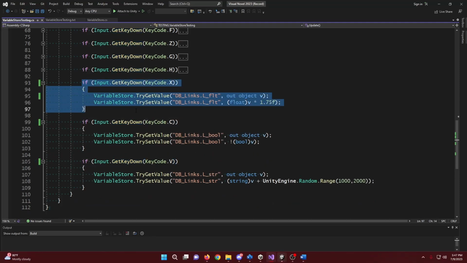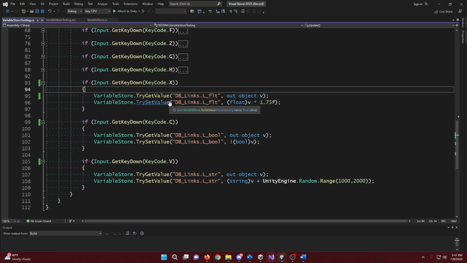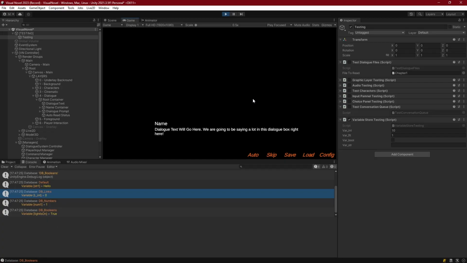And I've also gone ahead and changed these to GetKeyDown instead of GetKey, just so that they only trigger once when I press them. Okay, so Z increases integer, X increases float, C toggles the boolean, and V appends digits to the string. Perfect. If we refresh our database, db links has all the correct information.